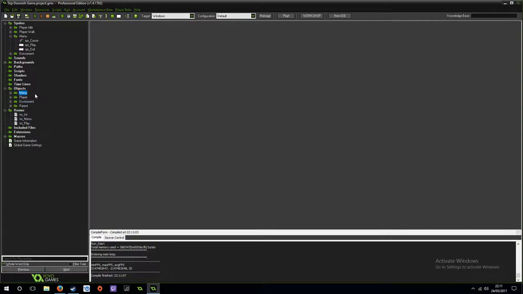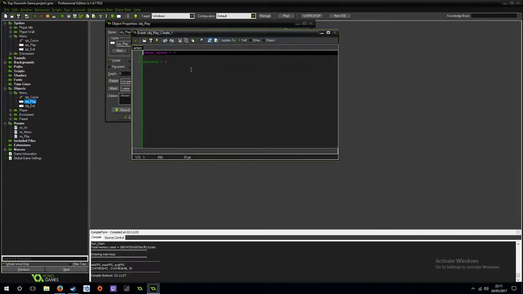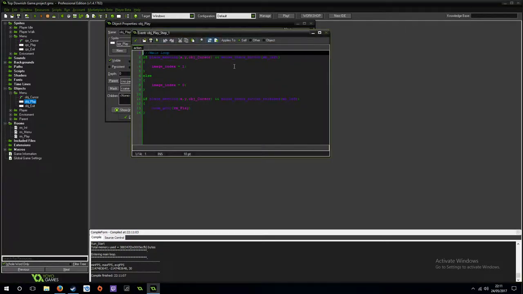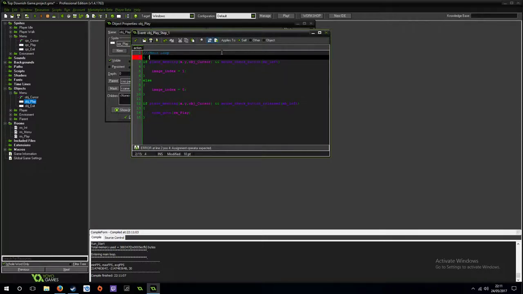Just thinking what else I could do. Should I go back and see if I can make that press thing work? So we've got pressed equal to zero. And then here, if. Awesome. And here we've got to go pressed equals one, just making sure that's all there. If place meeting cursor left, copy.